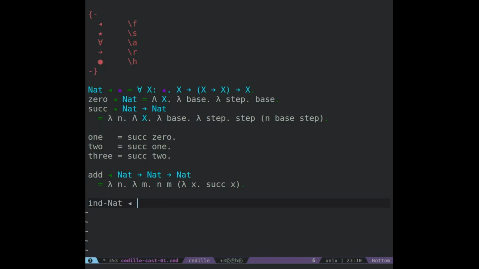Induction on nats is defined as follows. For all properties P over nats, types essentially indexed by natural numbers, if P holds for 0, and well, now's a good time.